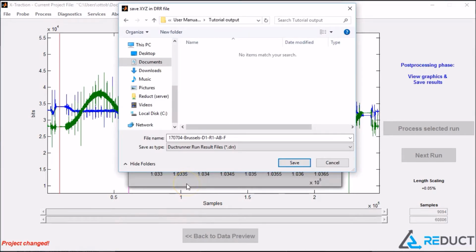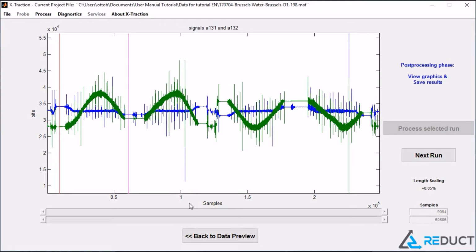When processing is completed, you are prompted to save the data. The software creates a unique file name using some log information. We recommend you do not change the name. Click on Next Run to proceed.